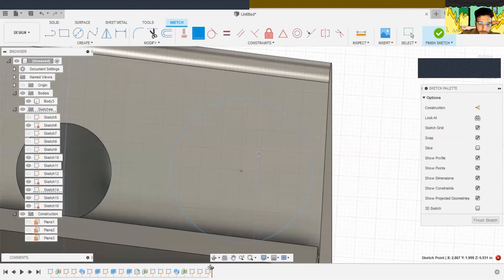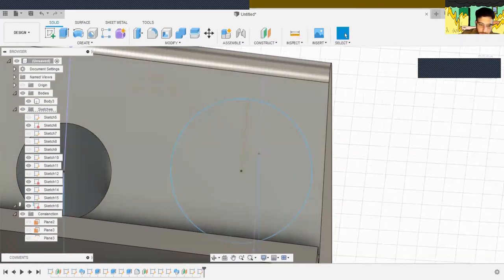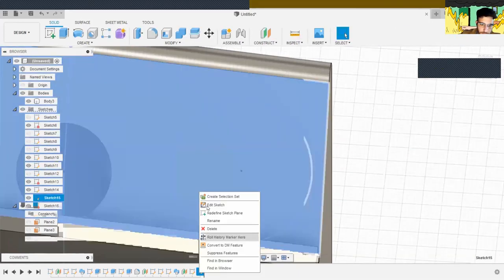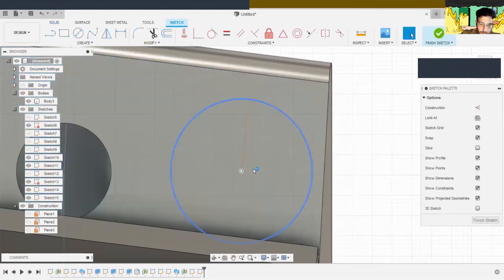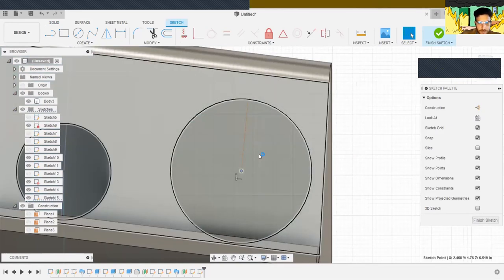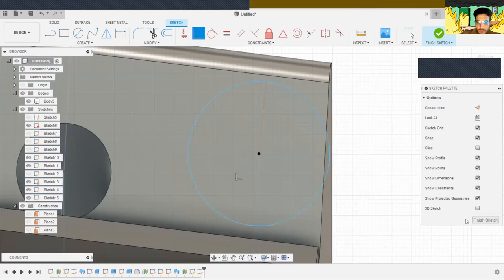Ah, I see what we did. We're not continuing the same sketch. All right, here. Edit sketch. So now I accidentally made a new sketch. So what we're doing is hold shift, hold the circle, coincident, and now it's centered. And we're going to double click here.